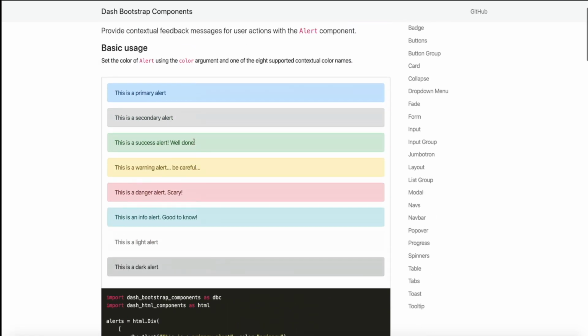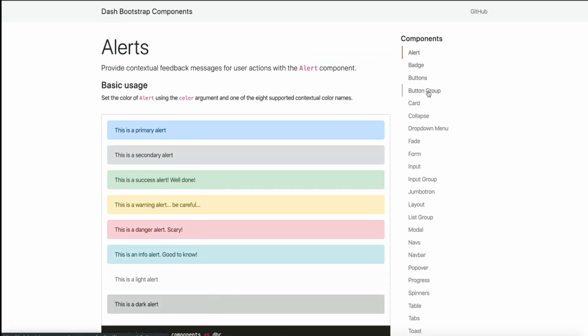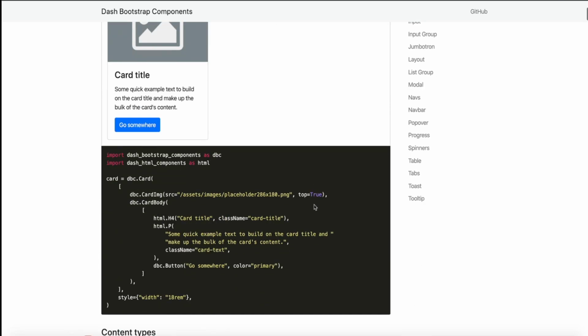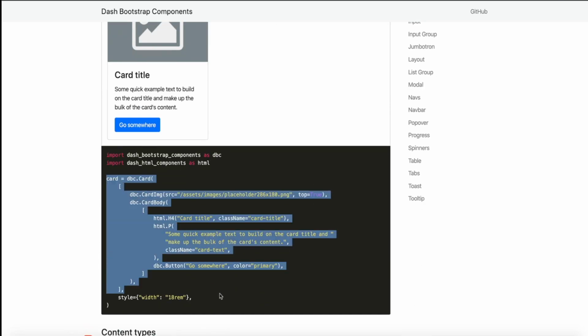If you want to bring in any of these other components, it's easy to do. For example, a card. We want to bring in a card. You just go down here, copy the code, alter it to meet the needs of your current project, and bring it in. If you do this a little bit, you'll get the hang of what you're working with in this development process.